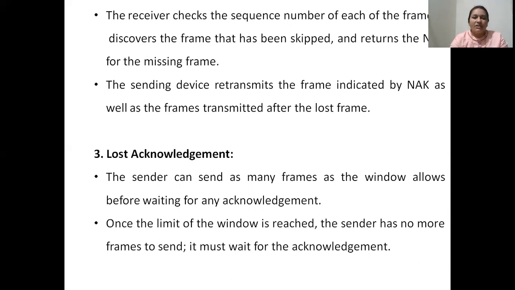So the receiver will check the sequence number of each frame. Whenever it sees that some frame has skipped the sequence, it will return a negative acknowledgement for the missing frame. Thus, the sending device will retransmit the frame indicated by NAK as well as all the subsequent frames, that is, all frames transmitted after this lost frame. The third possibility of retransmission is lost acknowledgement.